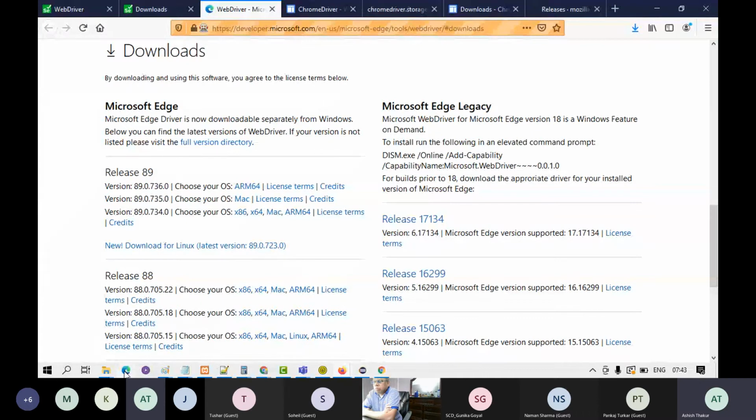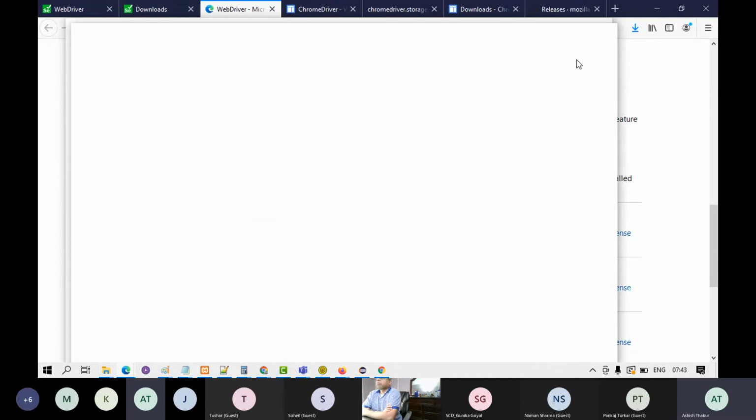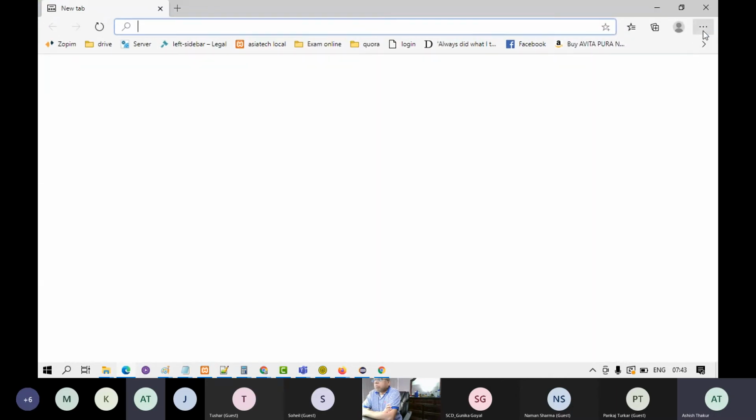It is not opening. Just a minute. So you have to check the version of your Edge also. Okay, yeah, this is open now. Edge is very stable as compared to Internet Explorer, right?